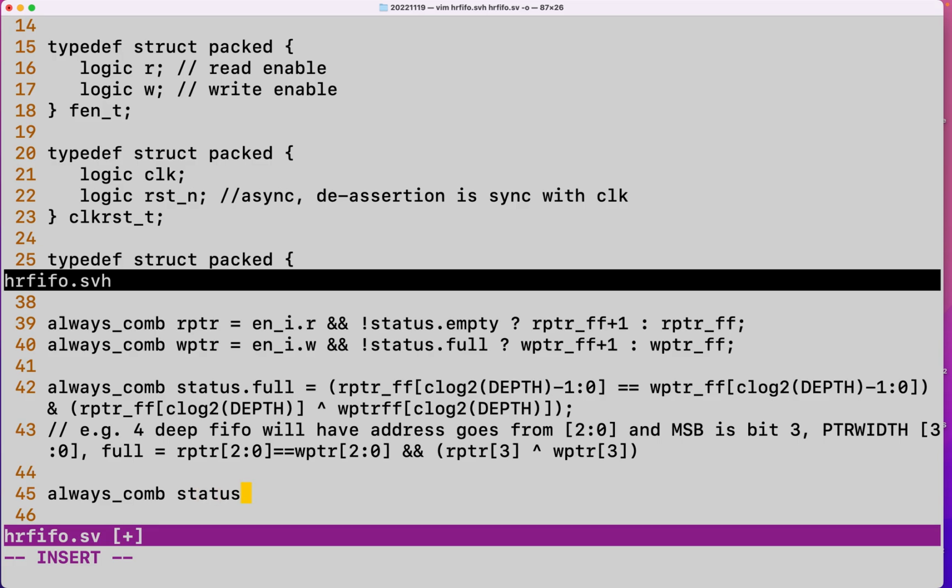And similarly, the empty condition, when the read pointer equals the write pointer. This is simple. When both pointers are equal, then only we would call the FIFO empty. Good. Now, the pointers will roll over, and because we have the one extra bit, we use the MSB to take the decision when it is full or when it is not full.